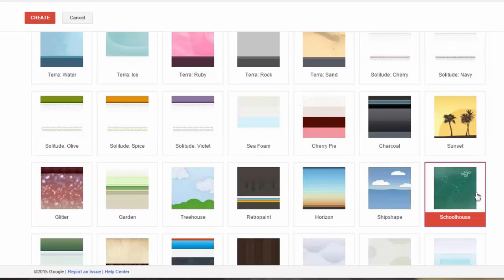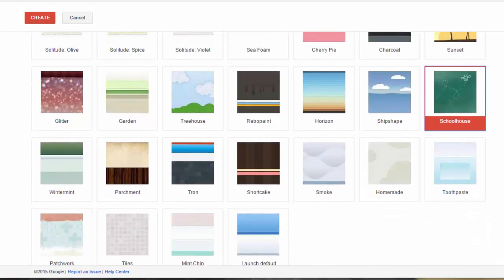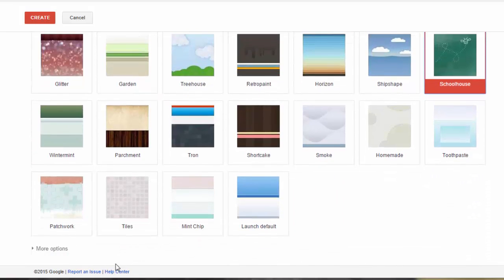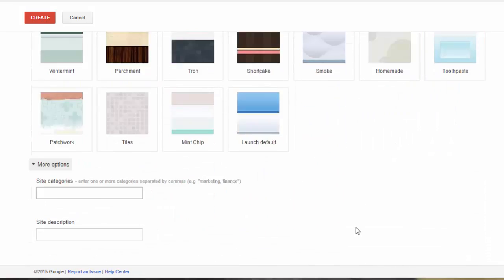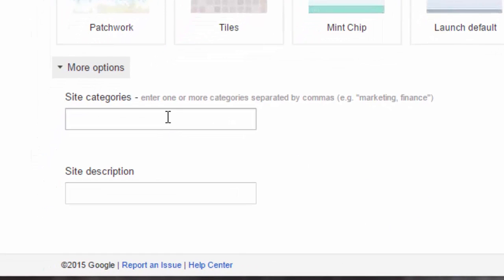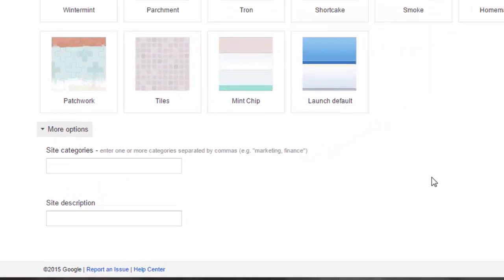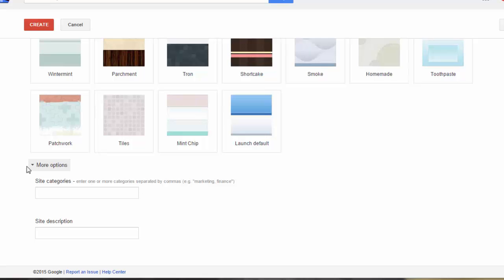I'm going to go ahead and choose the schoolhouse theme, and I'm going to scroll down to the bottom. There is a more options area, and I'm going to go ahead and open this. We don't have a lot of sites that require the use of categories, but you'll notice certain categories like marketing, finance, you can put a category there, but we are not utilizing those in our district. You can put a description, but again, for the most part, we're just using these for classroom websites. So these are certainly optional.